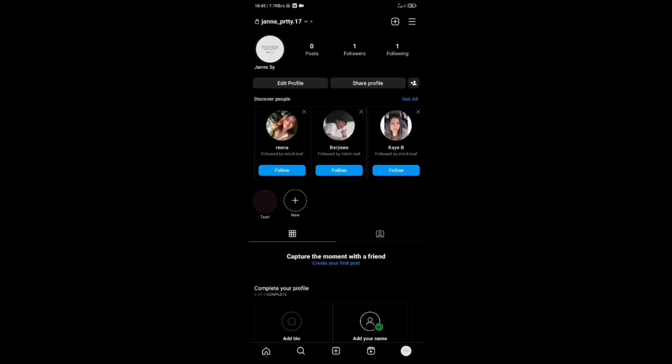Just tap here to confirm the action, and once you go back to your profile, it will be private. One thing you can know that is to notice this little lock next to your username in the top left corner of the screen.